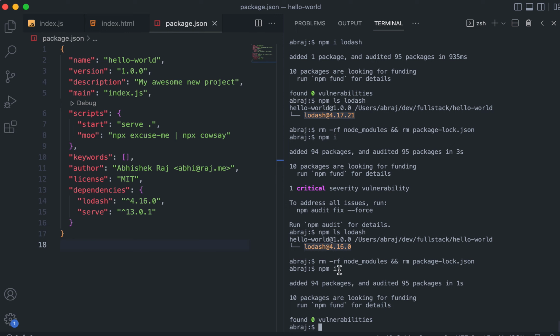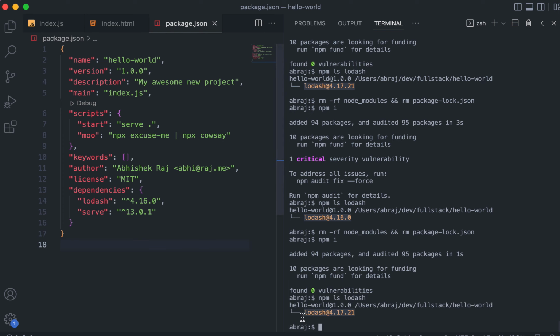In fact, most of the times you don't need to remove every time. You simply change this and do npm install. That will also work, but sometimes it does not work. So that's why I'm doing this cleanup every time for demonstration purposes. If you do npm install and now you do npm ls Lodash, then you see that 4.17.21 is there. So you see what has happened. It is allowed to do everything. So 16 it is making 17, that is fine, and obviously it is upgrading all the patch versions, that is fine. But 4 it is not changing.